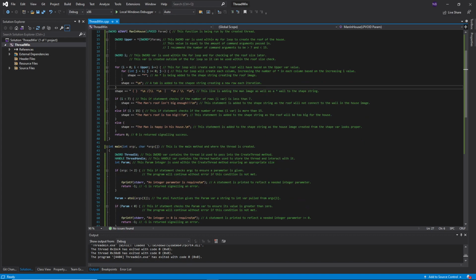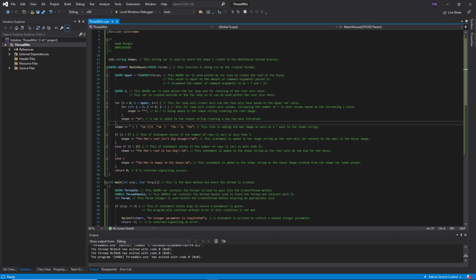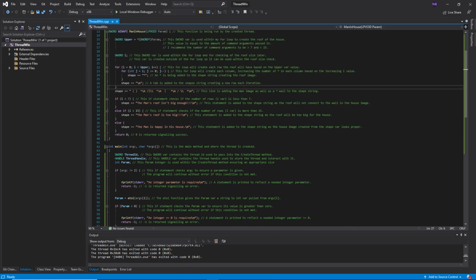Here we have our checking conditions to make sure that i, once again, is set to 0, but will eventually increase till it is the same size as upper. So this if statement is checking to see if it is less than 7, which is not good, because the man's roof will not be big enough. But if i is bigger than 15, then the roof is going to be too big. And we have this else here.